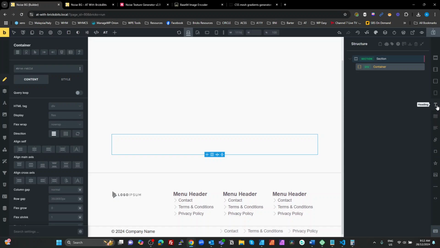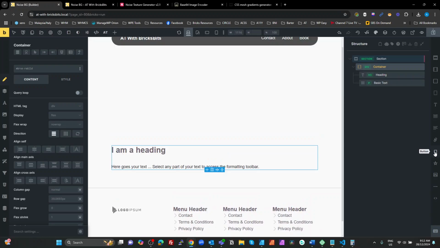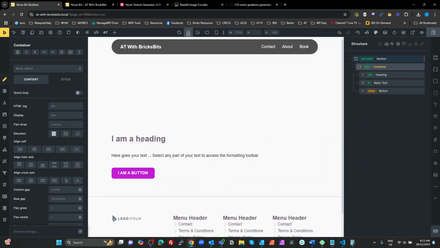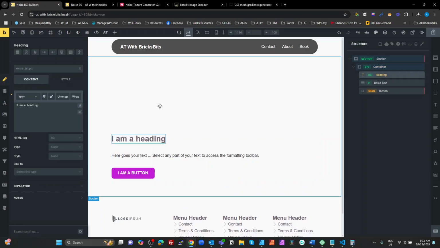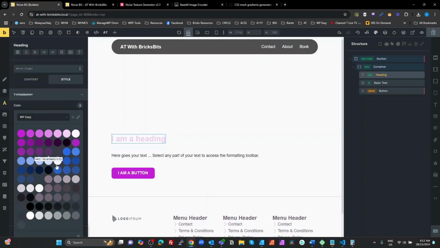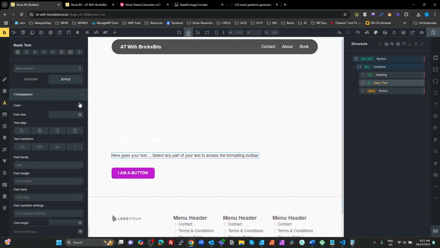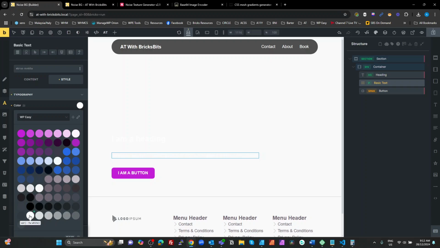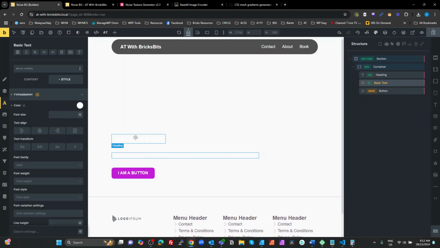I'll stick maybe some text and a button in there. I'm actually going to change the typography color because I'm going to put a color background. I'll make that a white. I'll make that a white as well. Okay, so we've got some text here. We can't see it right now because of that.